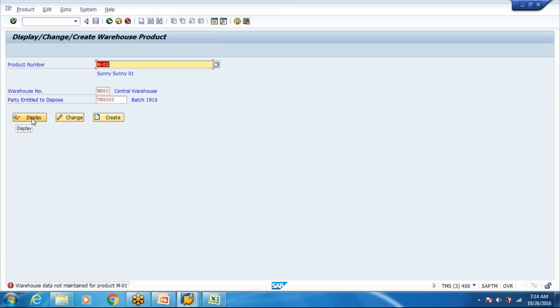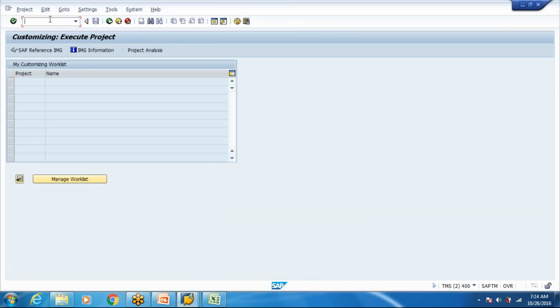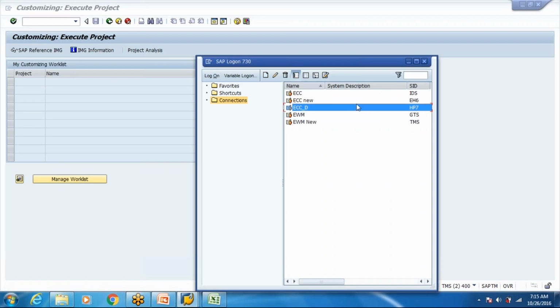In which transaction have we created them? Because we haven't seen where we created this kind of product, carton S, carton M, in our previous sessions. Can you show me where we have created it? Yesterday in ECC we created this carton S.